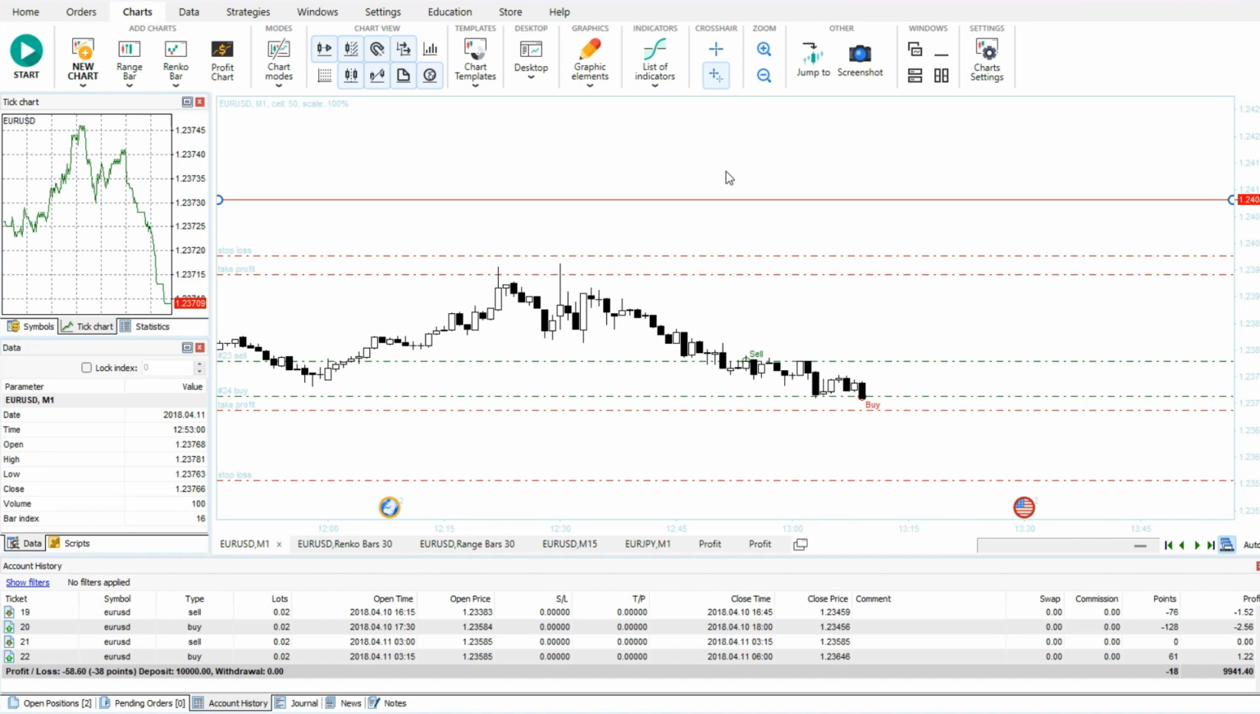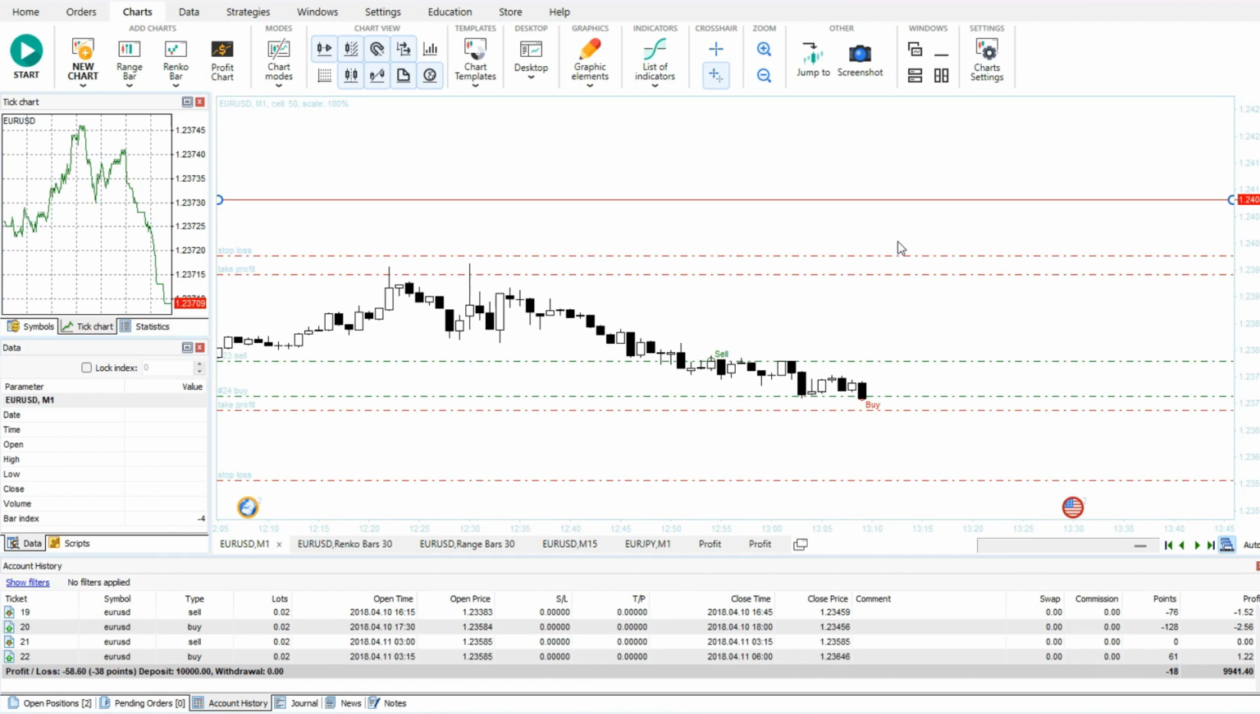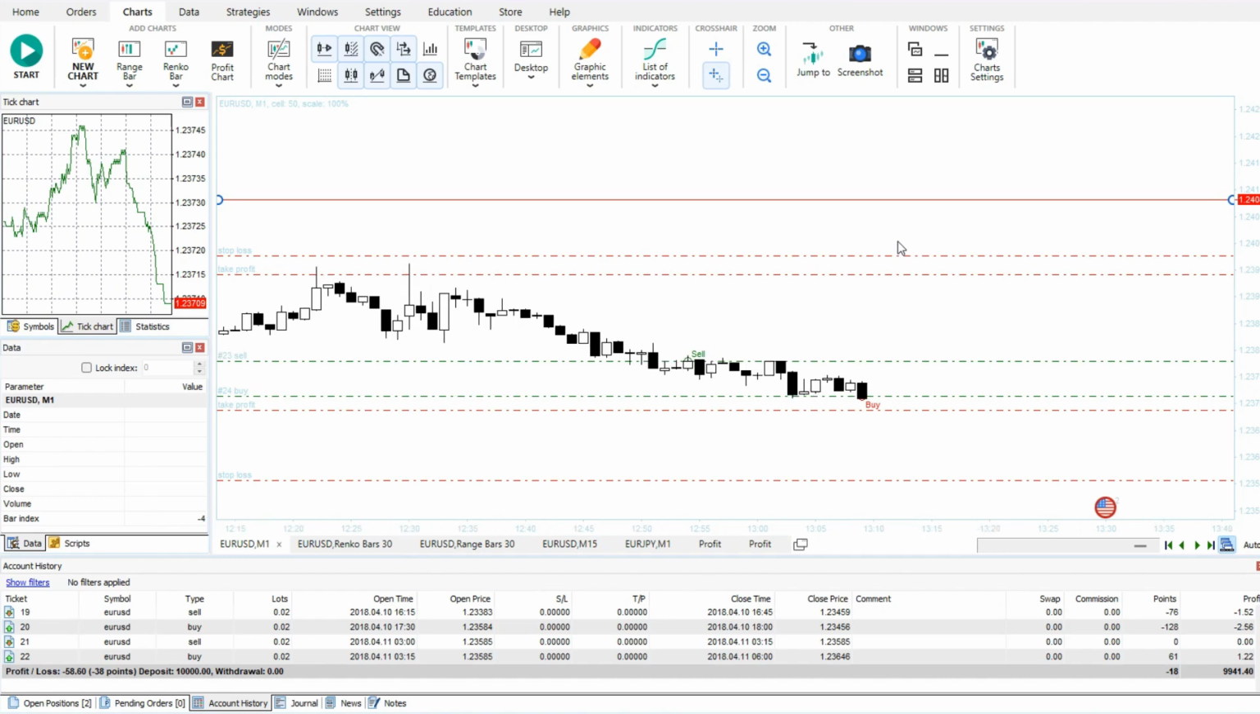To make the candlesticks' appearance more prominent, you can click on the Increase Chart Scale button on the toolbar. Alternatively, you can click on the plus button on the calculator section of your keyboard.